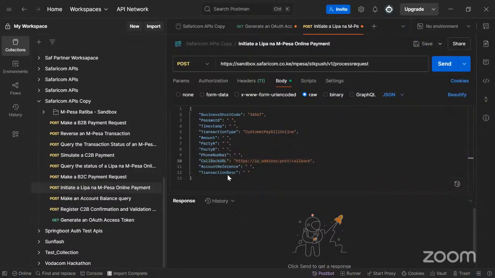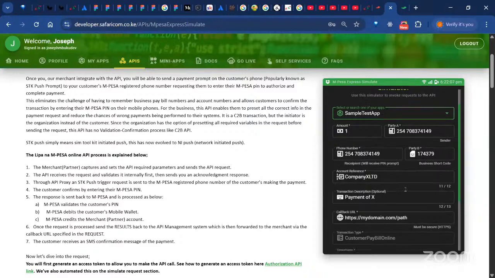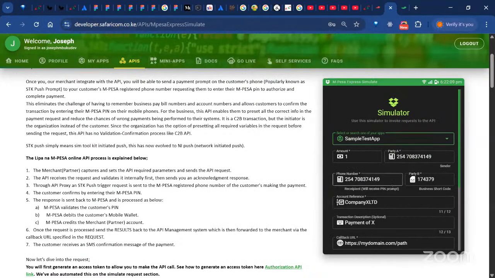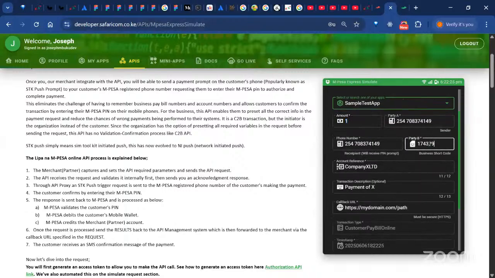So when you come to the simulator, as you can see here, you can simulate that. Once you put in your phone number here, you'll see the SIM toolkit, the SDK pop-up, asking you to deduct 1 shilling, right? And then the money will go to this business shortcode, which is a test shortcode.